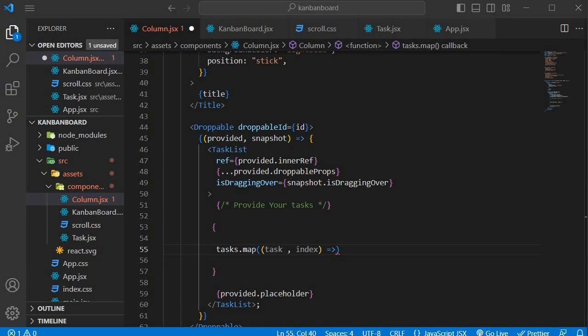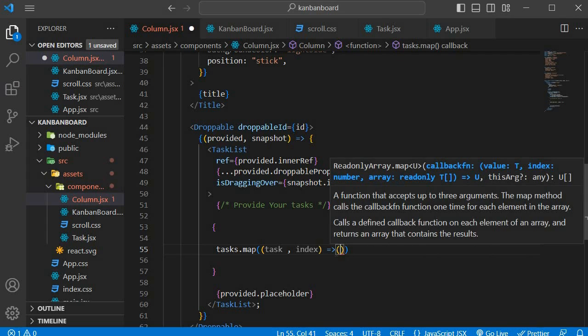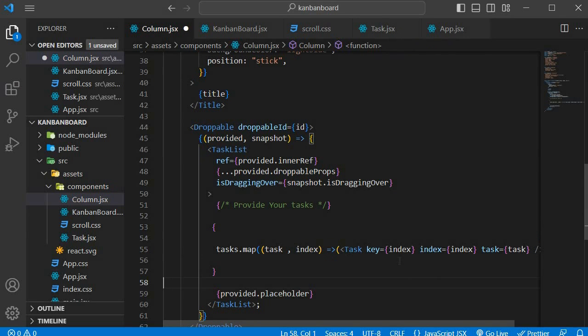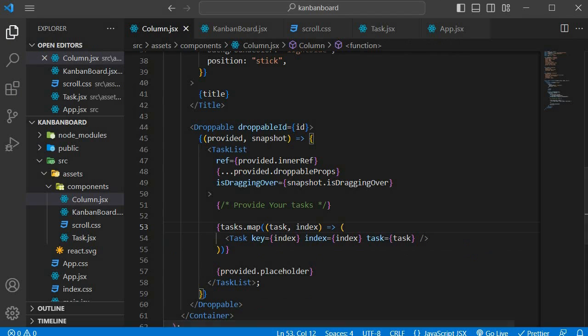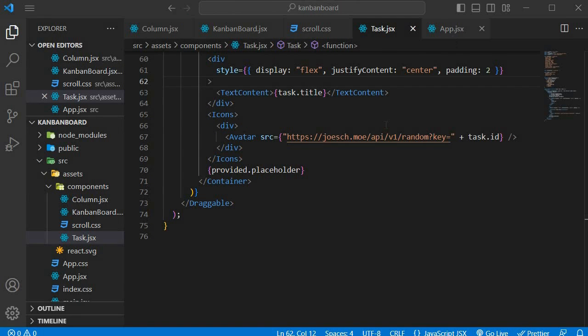And then inside of there, we're going to put in our task component that is essentially made up of these. That's our task component over there. It's going to take in, first of all, a key, and then the index, and then the task. And I think that is it for our column. That's all that we need to do, unless there's anything else. And then I think this will be the final.